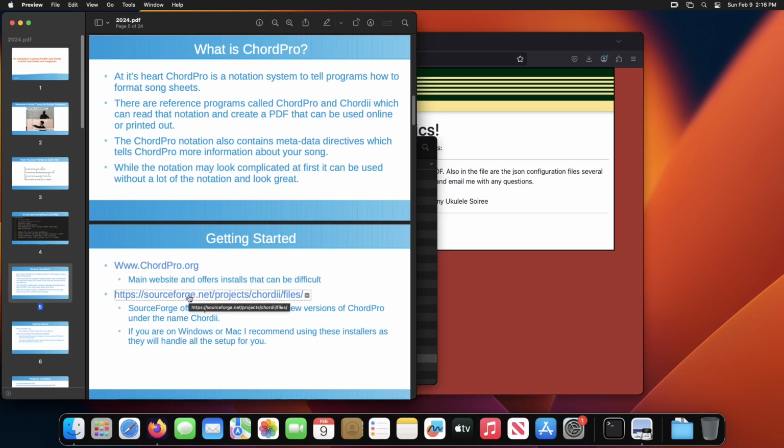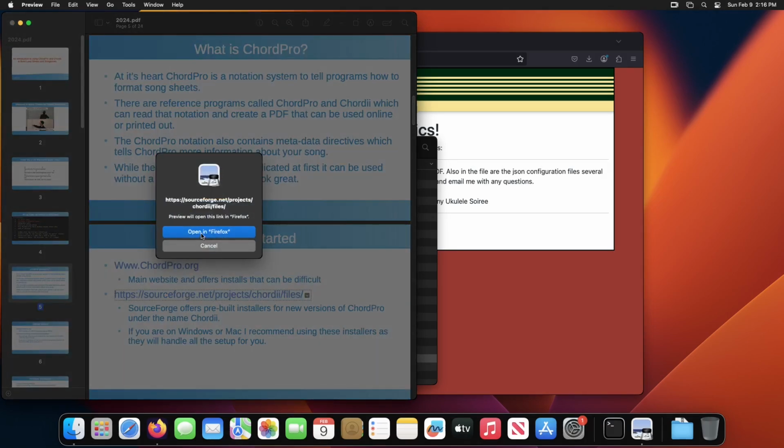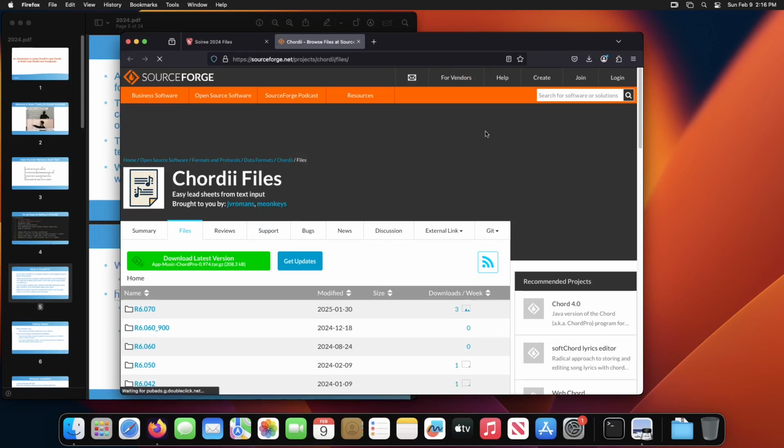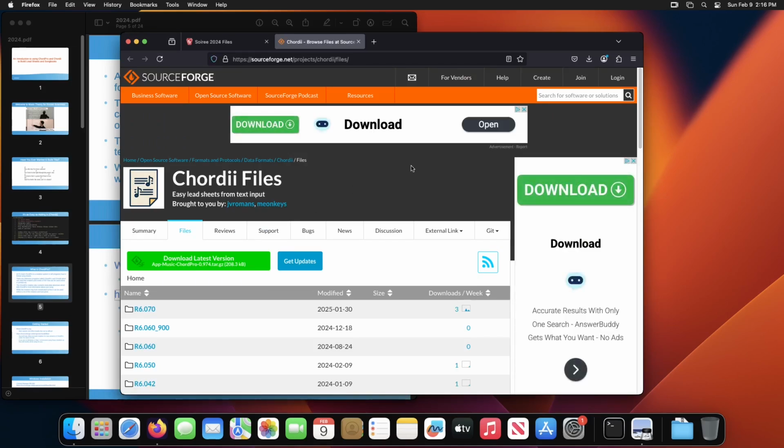This has a link right to sourceforge.net to the project called Chordii, that's C-H-O-R-D-I-I. We're going to open that link, and that's going to take us to the SourceForge downloads for Chordii, or ChordPro. Chordii is one of the reference implementations of ChordPro. In this case, we're going to grab the latest release, which is release 6.070, released on January 30th of 2025, so this is brand new.